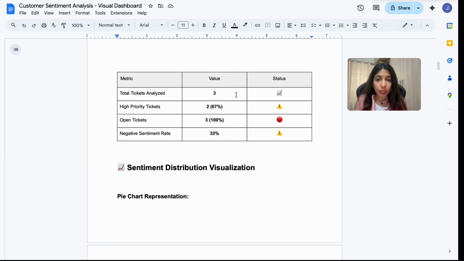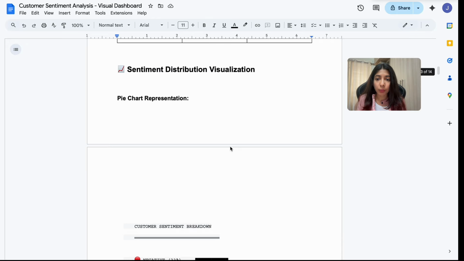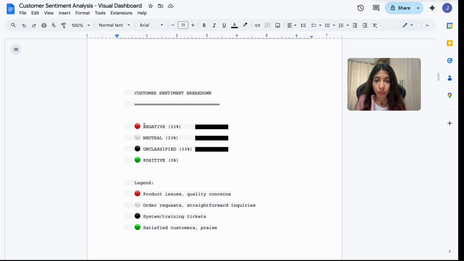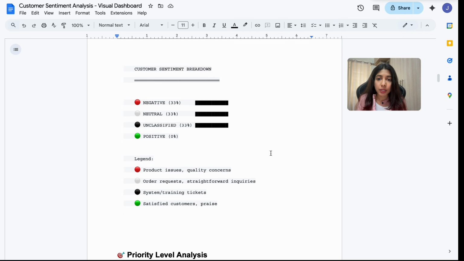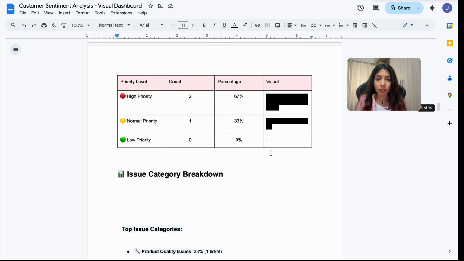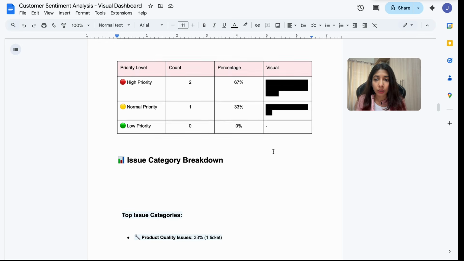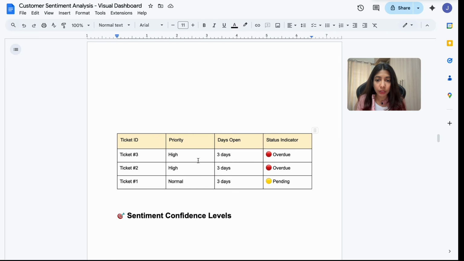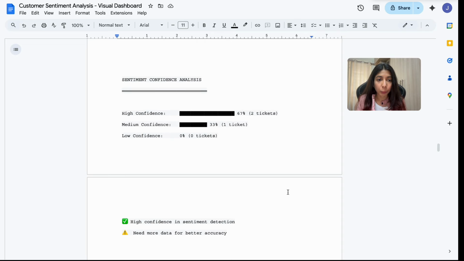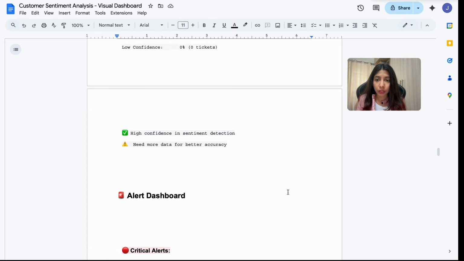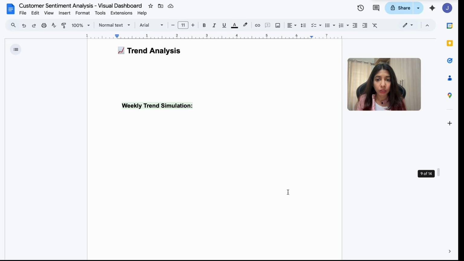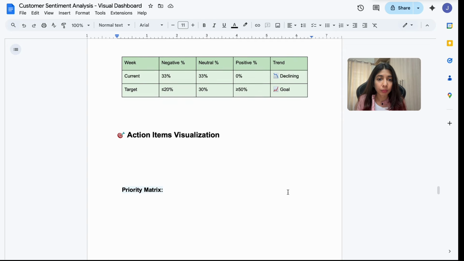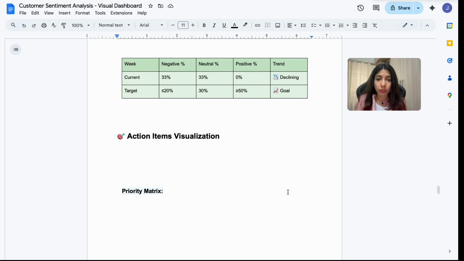Wow, customer sentiment visual dashboard. Okay, these are the metrics. Total tickets analyzed 3, high priorities 2, open 3, negative sentiment rate 33%, pie chart representation. Okay, customer sentiment breakdown, priority level analysis. Okay, wow, this is really cool, right? Status indicator, okay. Overdue, pending, critical alerts, trend analysis, awesome. Declining.